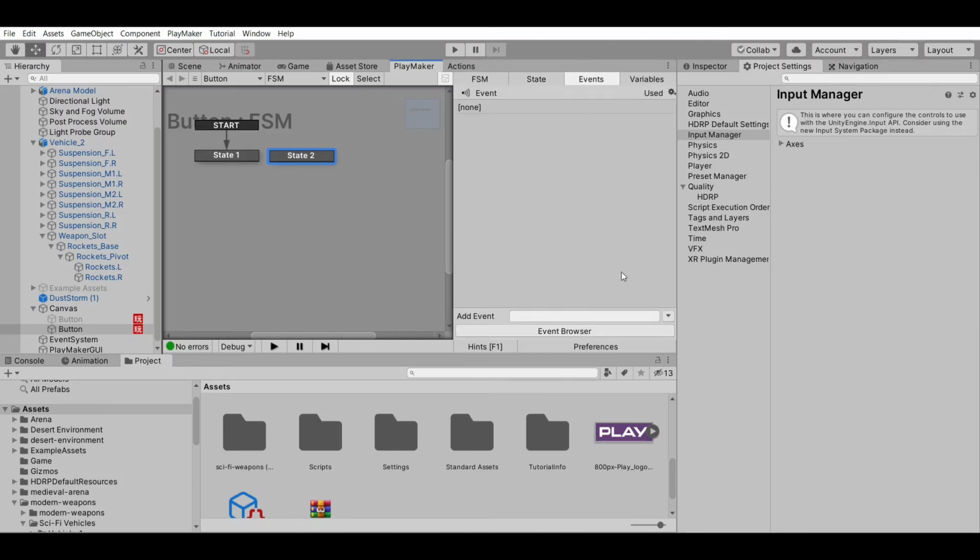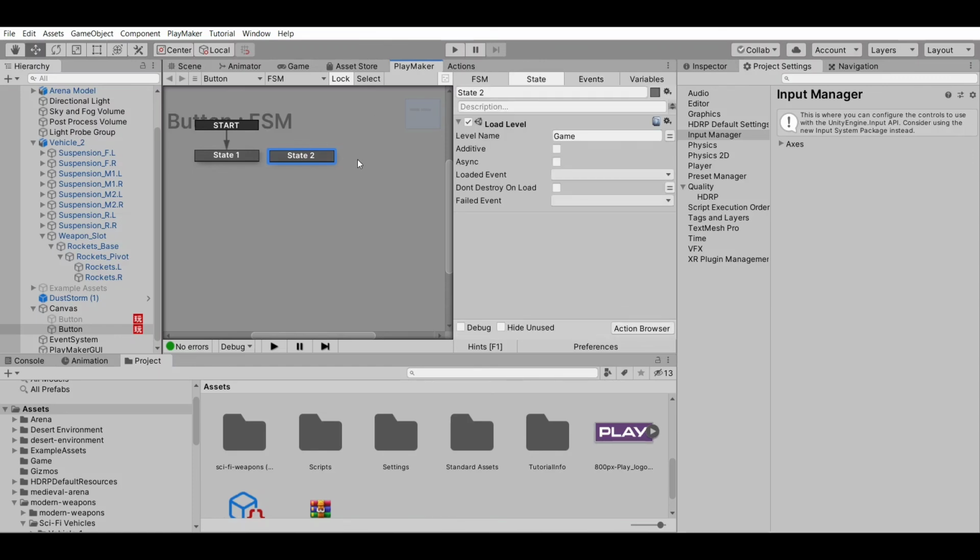Let's create an event. I'm typing playtime. You can type in anything. Please click there, now that's more like it. A global transition to playtime.